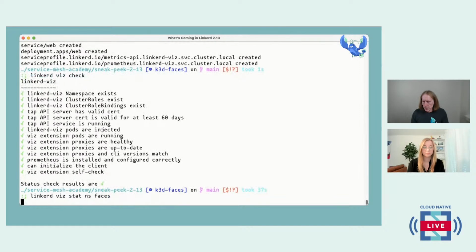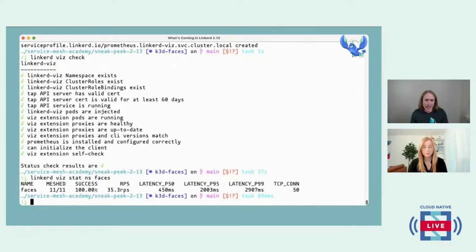So I can use the Linkerd viz stat command. In this case, I'm saying, hey, Linkerd viz, give me stats on the namespace faces. And you will notice that it first says all of these are meshed. Sorry, 11 out of 11 pods in this namespace are in the mesh.